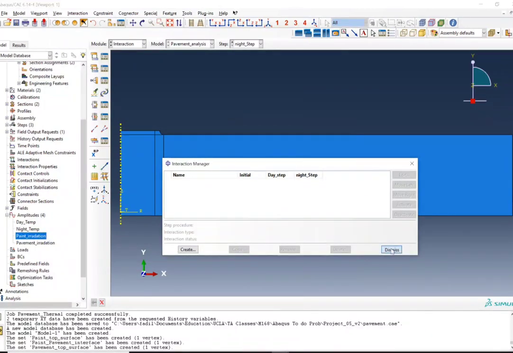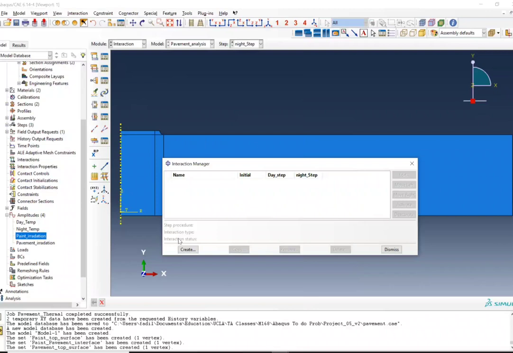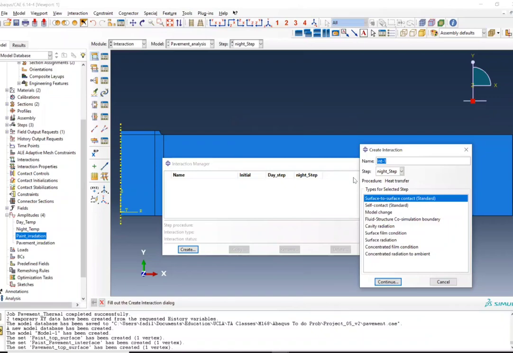And now we are in the interaction step. So let's go to interaction and click on this, and let's click onto create. And we want to have the heat transfer by convection on the surfaces during the day and during the night. And here, first I want to make sure that I'm choosing the day step here, and I'll call it day convection. And I'll go to surface film condition, this one here, and I'll click on this.